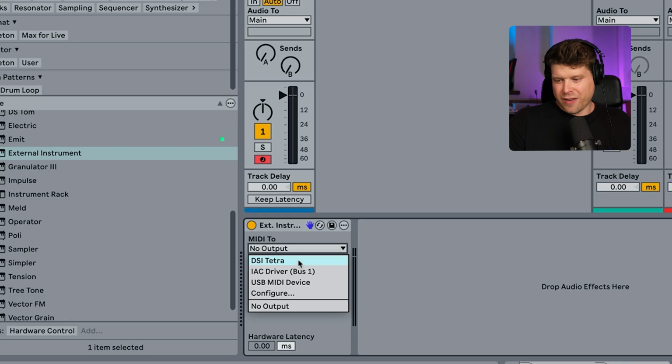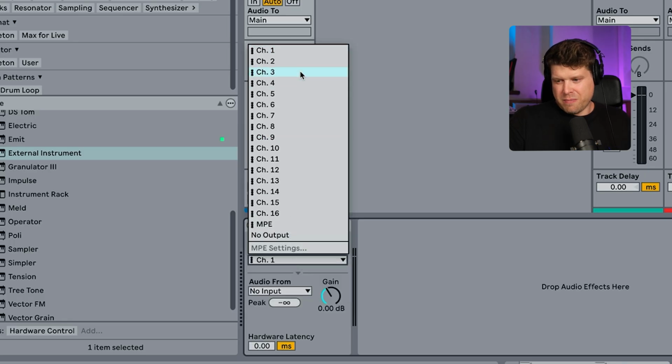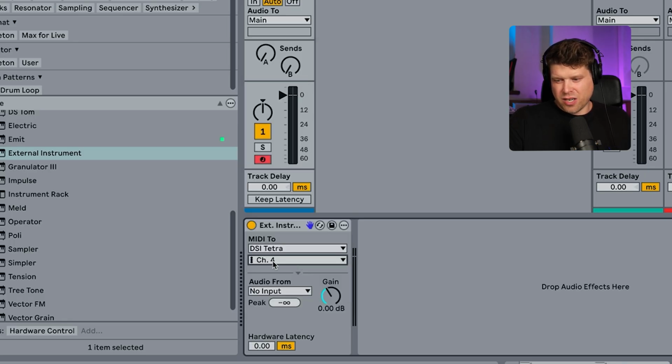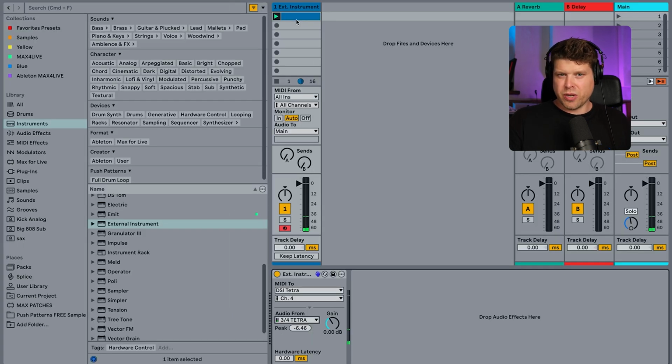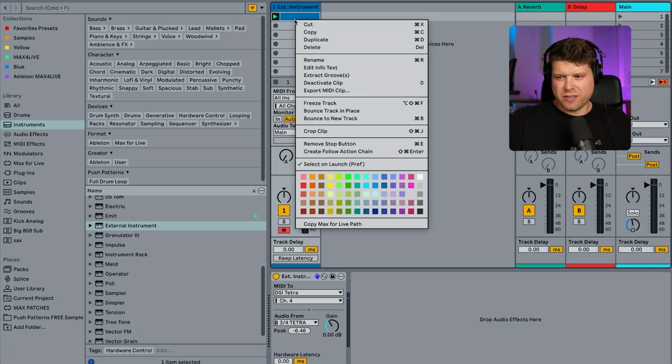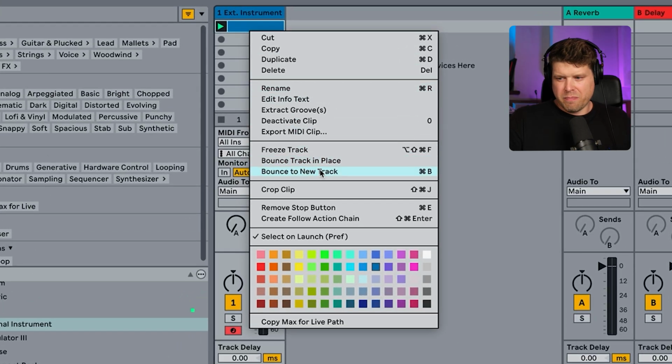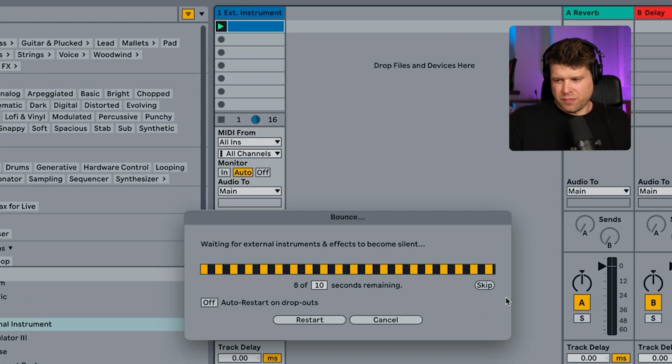So check this out. If I go and do my MIDI out, so I choose the Tetra channel 4 input, Tetra. Now, how I would record the audio to check that, one way of doing it is if I right click, go Bounce to New Track.